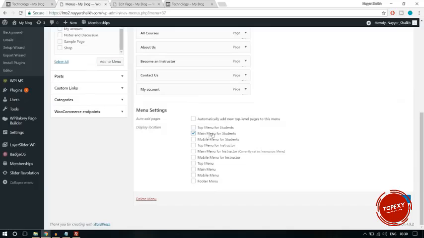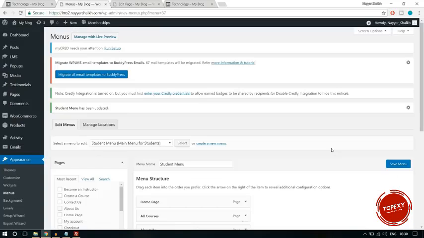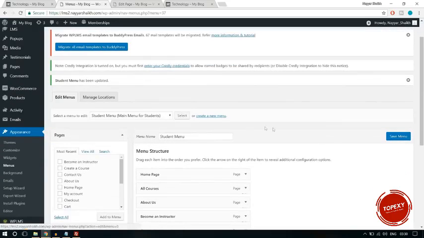Now just make sure that you select main menu for students. Now click on save menu. Now we'll have to create a new menu for anyone who is not registered, who is just a first time visitor. They are neither a student nor an instructor, so for them we'll have to create a new menu.